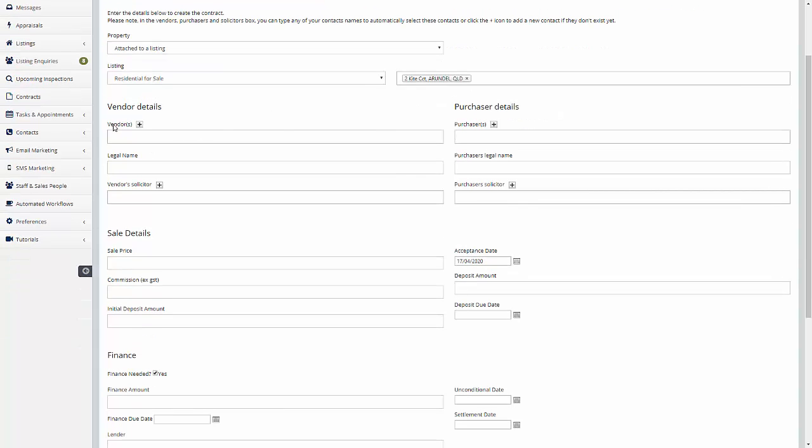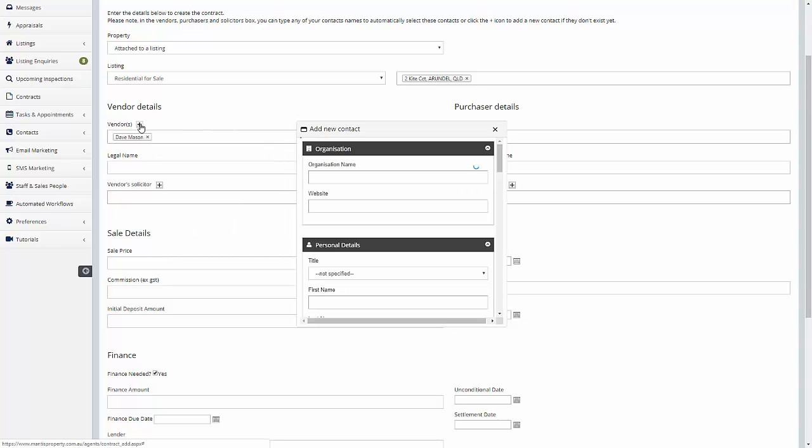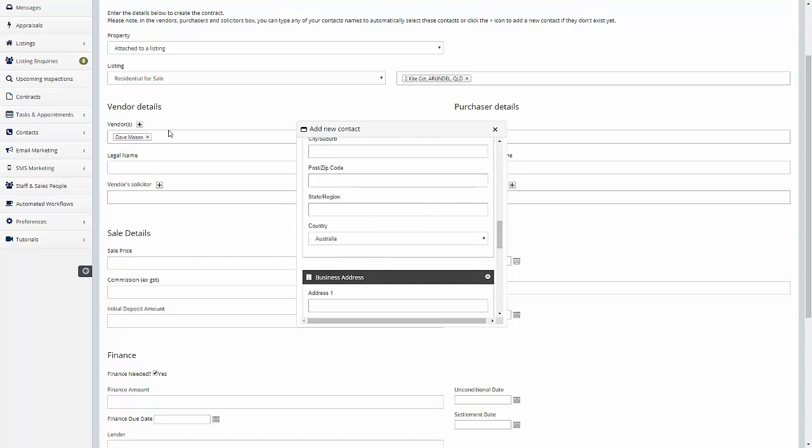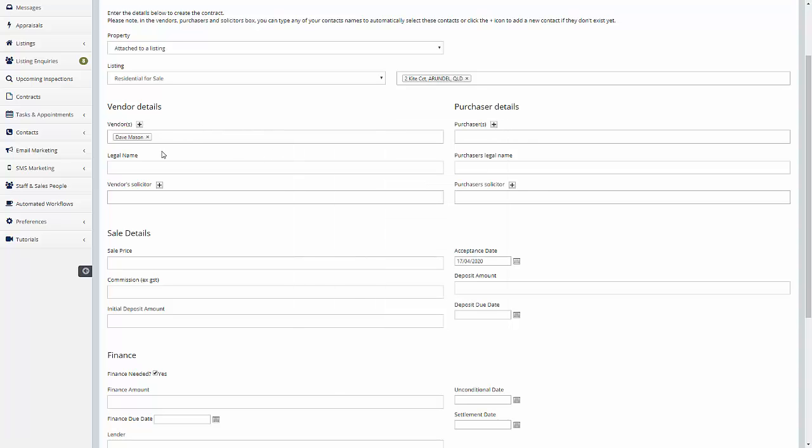The next section here is vendor details. Here you can start typing the name of any of your contacts, or if you like, click the plus button and you can add a new contact, which will then automatically attach as a vendor on that contract. The same goes for the purchaser. Underneath these boxes, you need to put in the legal name for the vendor and legal name for the purchaser. And then you can also put in the vendor solicitor and purchase solicitor.